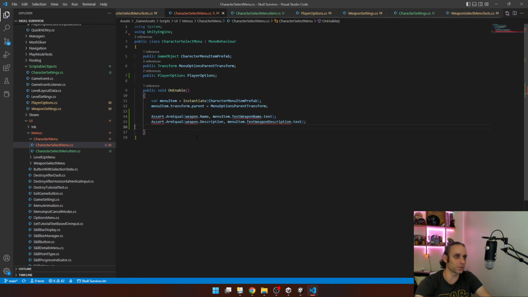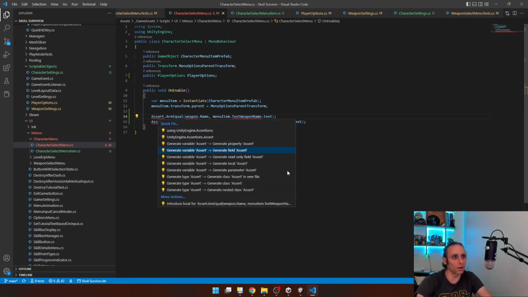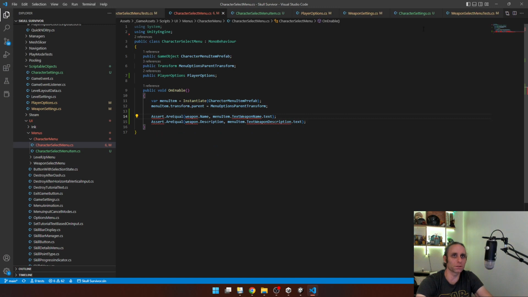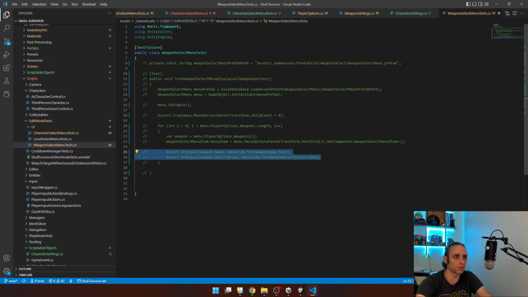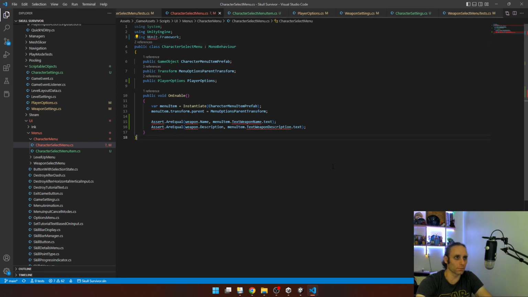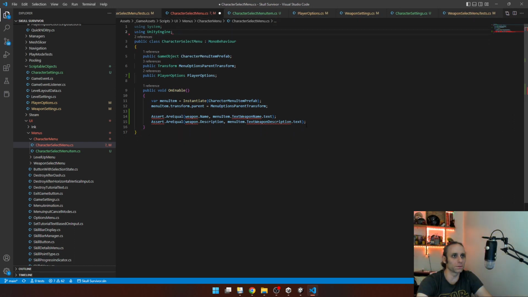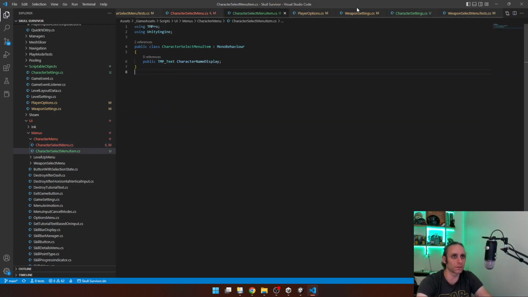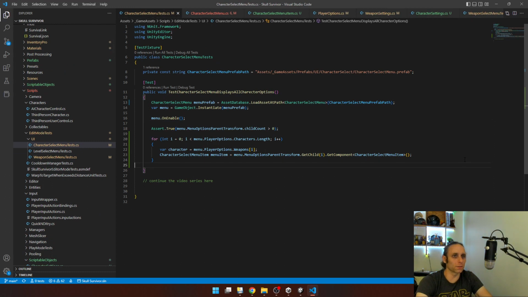It's building a bunch of UI, right? Whew, painful. Using UnityEngine.Assertions. Oof, what did I do? And NUnit.Framework. Oh, whoops. This is not where we want these. We want these in the unit tests anyway. Select menu tests. Bam.